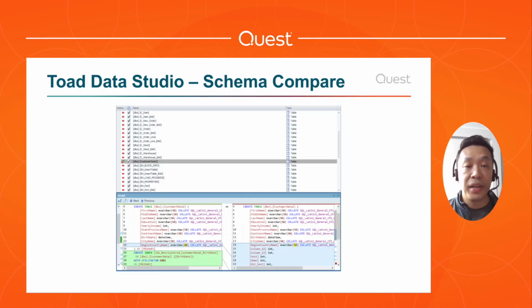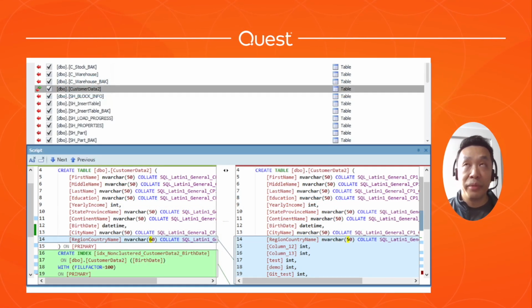And again, those compare tools like the schema compare, we have this available in Toad Data Studio, but it supports multiple database platforms, right? So before, inside of Toad for Oracle, you can do an Oracle to Oracle schema compare. Then you'd have to go over to Toad for SQL Server to do a SQL Server to SQL Server schema compare. And then Toad for DB2 to do DB2 to DB2 schema compare. But with just Toad Data Studio, you can do all those schema compares in one tool, right?